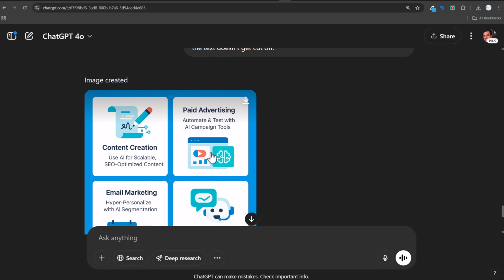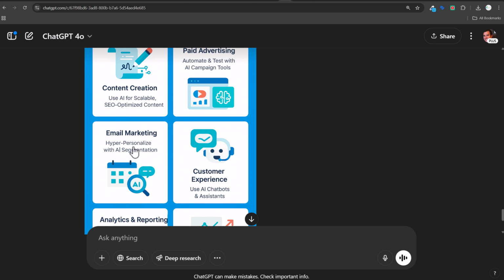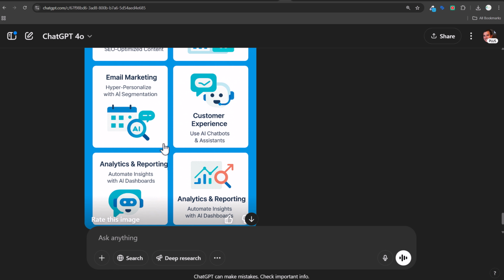I like the customer experience, paid advertising. This looks good overall. Content creation looked good. I didn't really see any major issues outside of putting analytics and reporting twice, but for getting this in all 5 minutes, pretty good. It would take me much longer to create a graphic like this. It would take me a lot longer to find even icons that all match and look good.